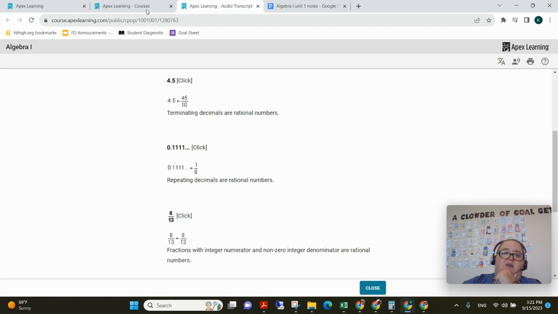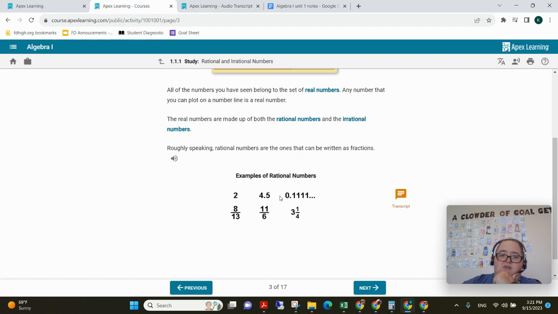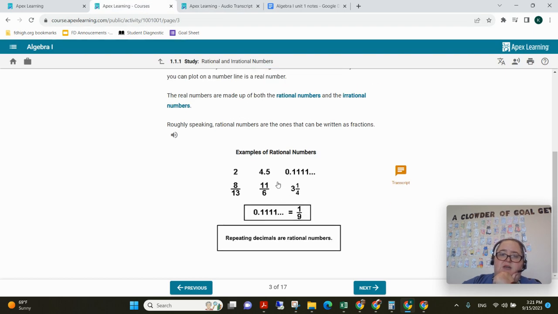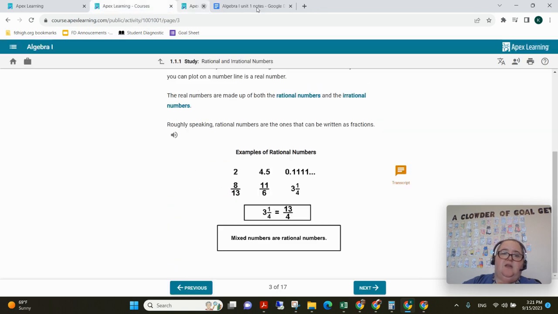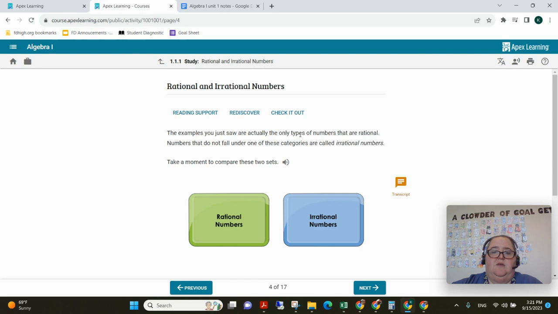Okay. Oh, so this is an interactive that shows us 6 tiles. Oh, okay. So this actually shows us examples of rational numbers, and as we click on them, we find out why they're rational numbers, right? Okay. So this shows what happens, what we get when we click. This is in case someone is not seen, so they might need it just audio. Okay. So I'm going to click again, keep moving forward in the lesson.